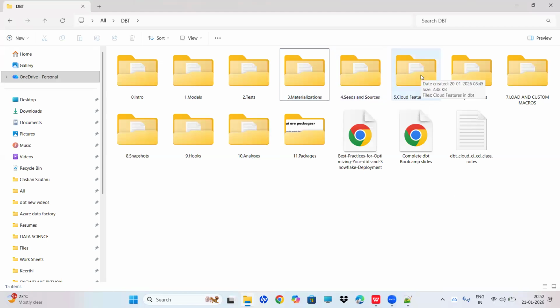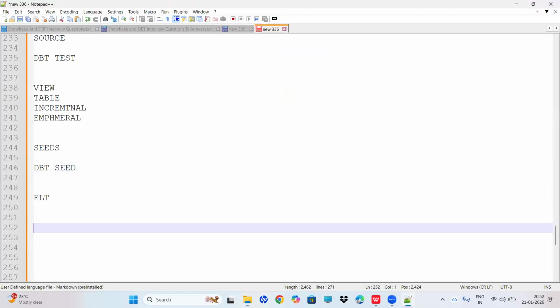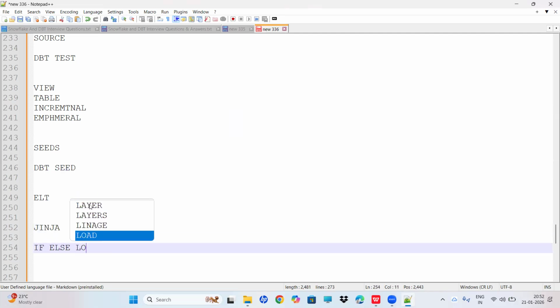Then the cloud features: from the cloud, how to schedule jobs, how to move environment data, and what is inside those features. That I will teach. That is not a topic like seeds; that is features. Then Jinja: we are going to write for loops, if else statements, and loops using Jinja templates. Most of them we are going to use.